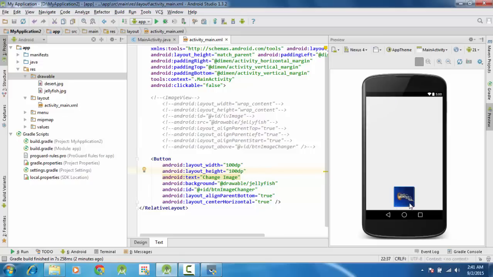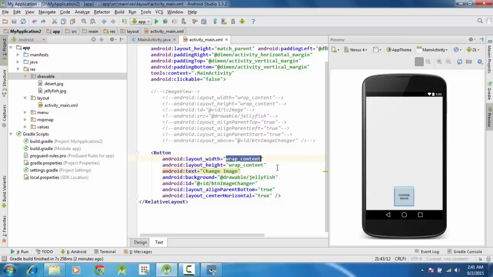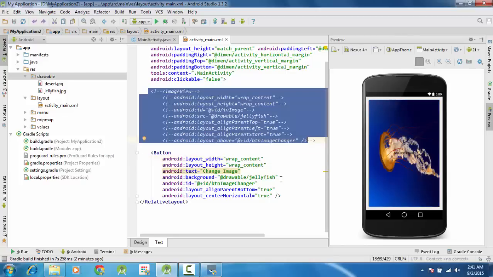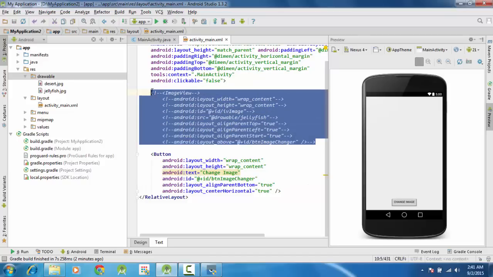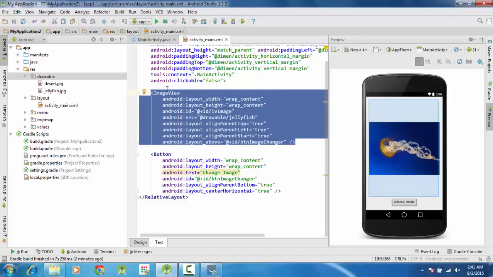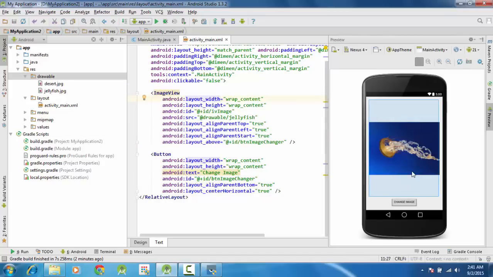Now this is a button and the background has been changed, but you don't want to do that as it does not look that good. So remove this background, and now the button looks better, and you can uncomment it, control slash, and this is our image.